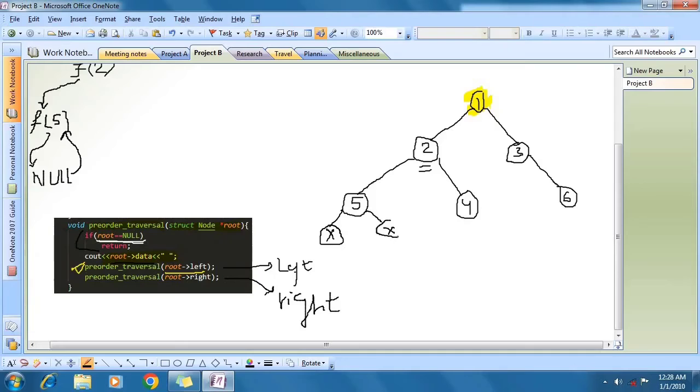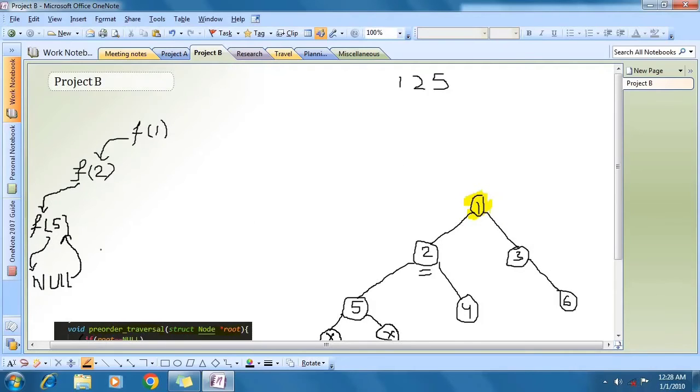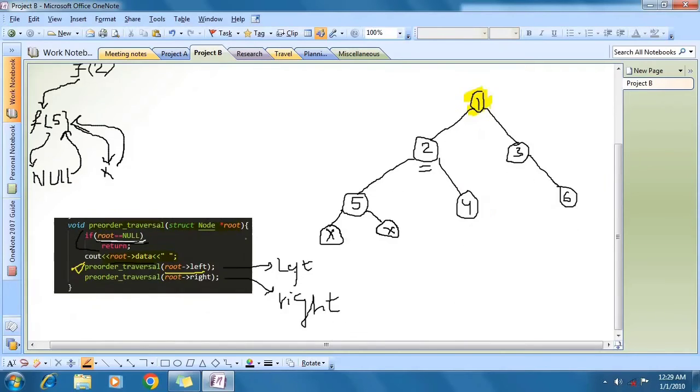In the right of the 5 again I have a null. So when this function is called again, the base condition, that is if root is equals to null, becomes true. Whenever this base condition becomes true, I will simply return to the previous stack frame. So control goes to its left part also, and here also I will get a null, due to which I will simply return back to this 5. So this is how this happens.